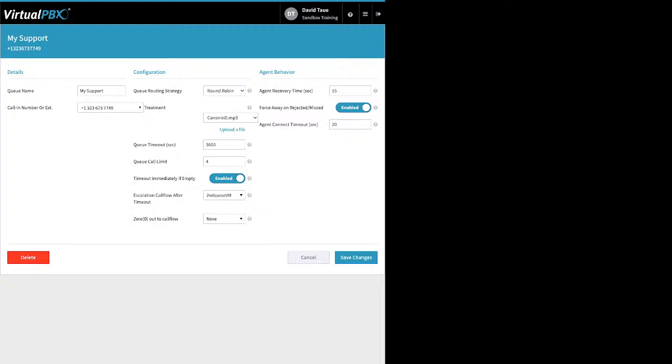Agent behavior, agent recovery time measured in seconds. Basically, after an agent is done with a call, how much time do you give them before the system offers them a second call from the queue? Normally 0 to 30 is what's typical, and that just gives staff members the time for a drink of water or finish their notes, etc.